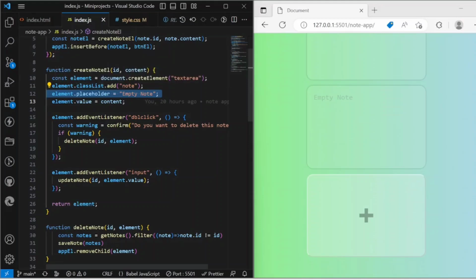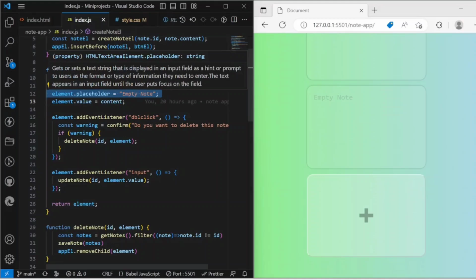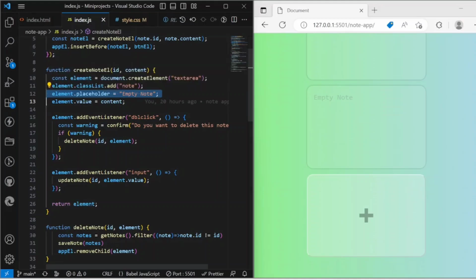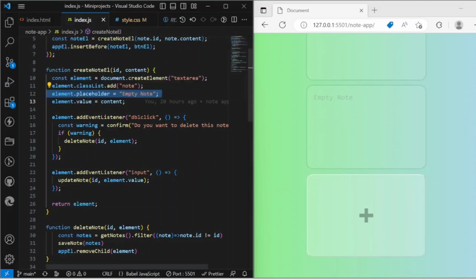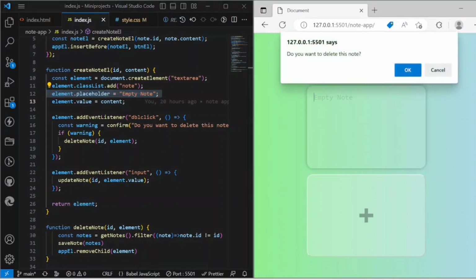It provides the ID and saves the update using the empty note. You can see here the first one is the empty note. It's a placeholder. By using the placeholder, you can write the empty note. And this is the event listener. When you double click on this box, it warns with some confirmation, like confirm. I double click, and it shows the confirm.